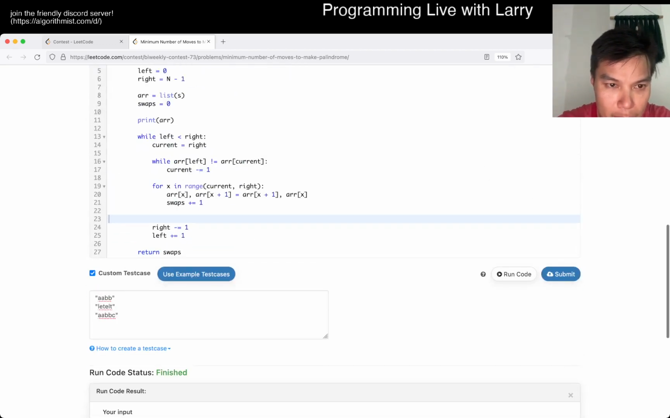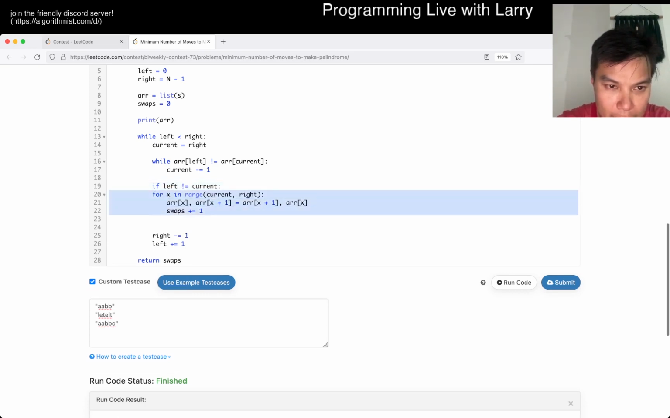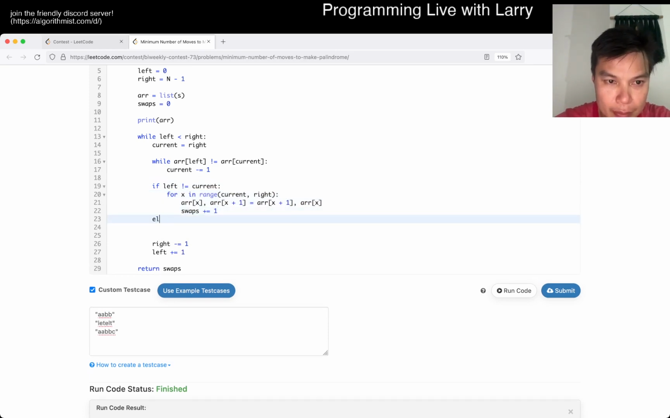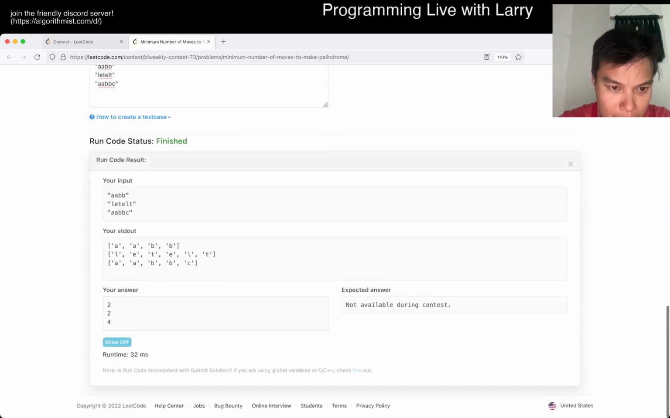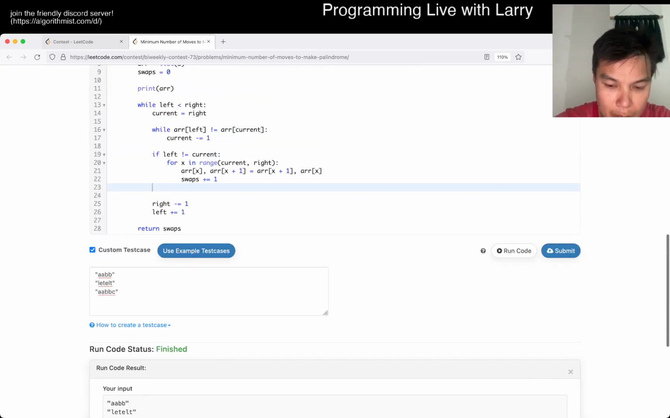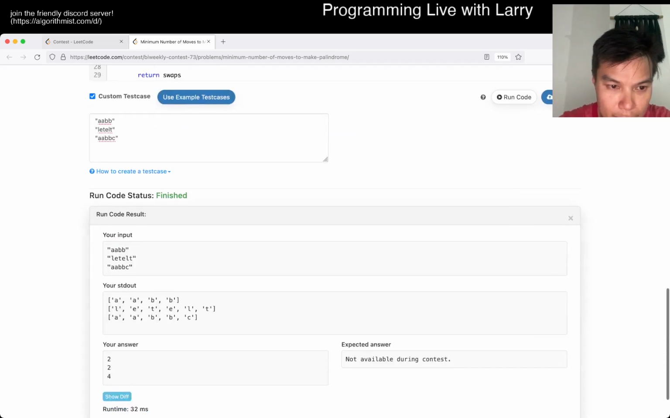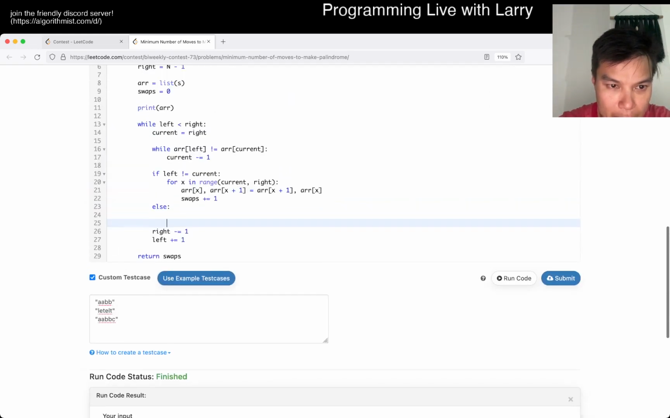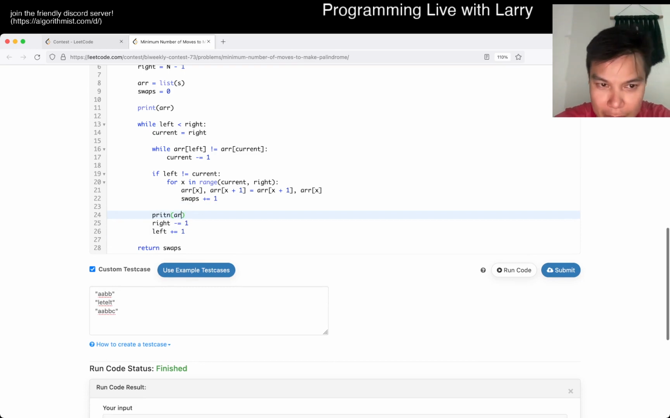Okay, so we do this if this is the case. Else, what happens? What does this do? Else, so okay, let's actually print out this array so I can kind of see what it looks like after every iteration. Not clear on this one.